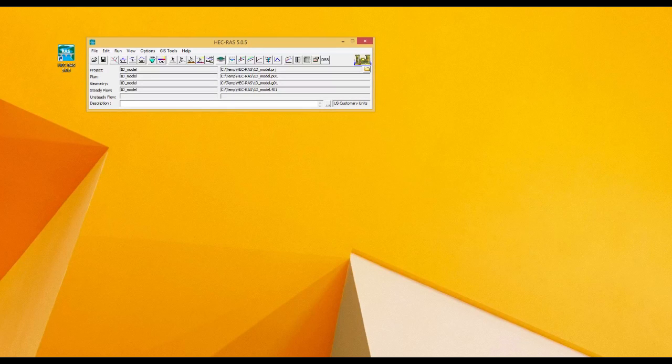Hi everyone, this is the third video for HEC-RAS simulation and flood inundation mapping. In this video, I will demonstrate how to see the HEC-RAS model simulation results. There are two options to see the model simulation results: with this HEC-RAS main platform and using this RAS Mapper. Firstly, I will use these icons on this HEC-RAS main platform.